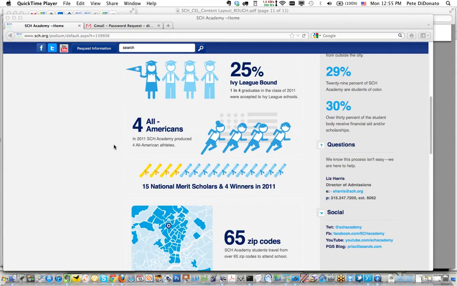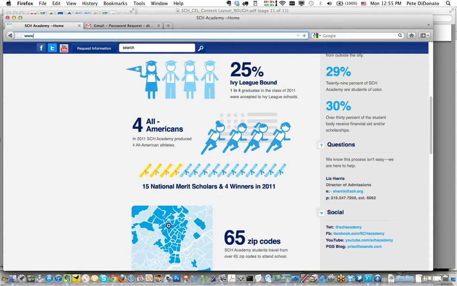Today we're going to look at how to log into the dashboard and how to set your password that initial time that you do log on. So open up a web browser and visit www.sch.org/podium. That's going to take you to a screen where you can enter your name and passcode.